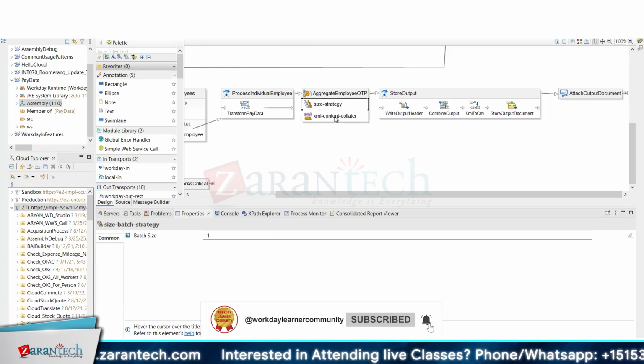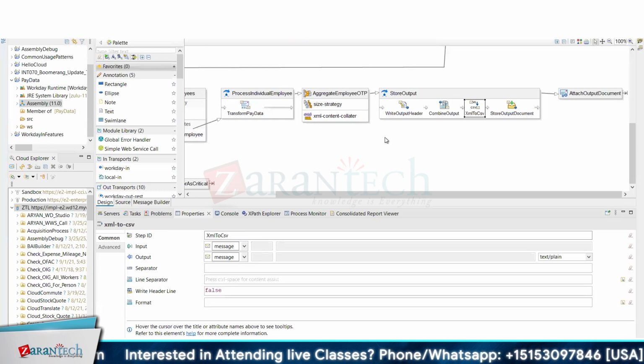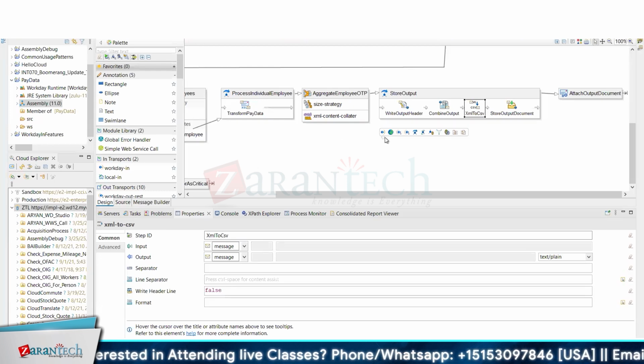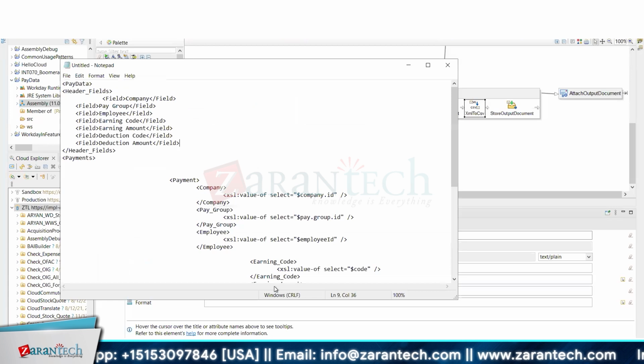Next, convert to CSV. Input is message, output is message. Right. Can you explain that XML to CSV one more time? Yeah. So XML to CSV is a basic component, or a sub-assembly, which is available to you to be used when you want to convert a well-formed XML, something like this, which has a proper header and all those things.